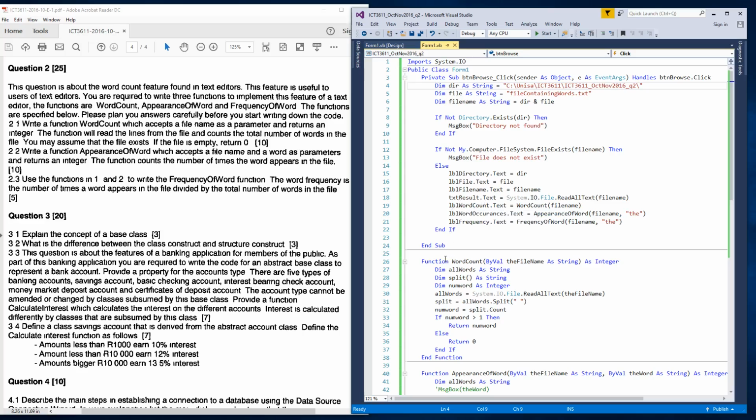As you can see, for my first option, my first function, word count, which is 2.1, it says there to write a function which accepts a file name as a parameter. So there we go. This is my accepting the file name as a parameter, and because it's a string, I'm specifying it ByVal, the name, and then as a string. And it's asked us to return an integer. So it says returns an integer. So here I've got returning as an integer.